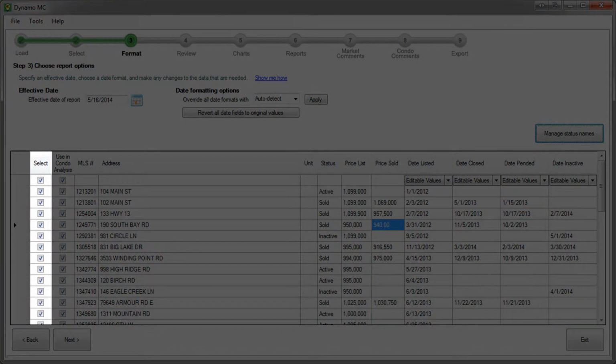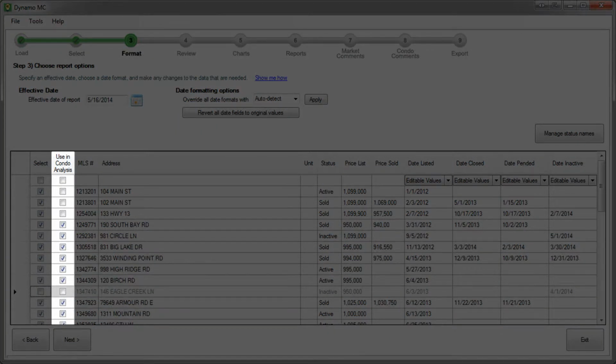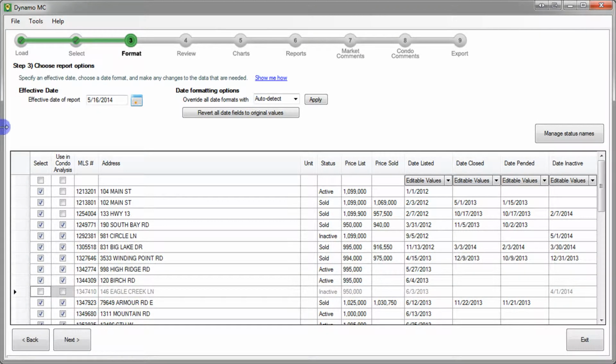Use the Select column here to remove any unwanted rows from the analysis. You may need to do this if your MLS data has had its heading row repeated or if any junk data has appeared. You may also choose to do this if you have decided that a specific property in your data is not comparable. When working on a condo appraisal, the Using Condo Analysis column will be shown here. Use this to identify which properties are located in the same project as the subject. These are the data that will be used to populate the condo section on the 1004 MC form.